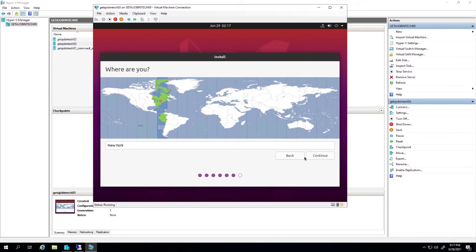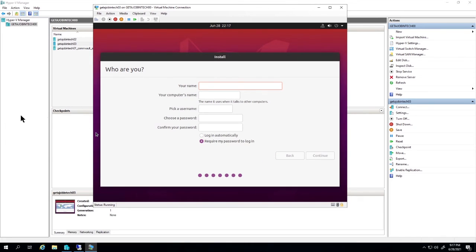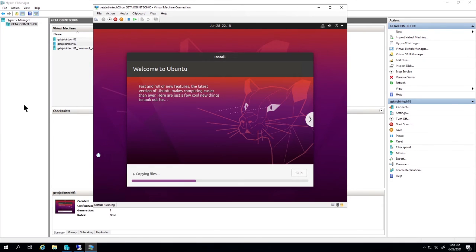You're going to choose the location you're in, whatever your address is, your Central time zone or Eastern time zone. And here we're going to put our name, our username and password. Installation probably takes 10, 15, 20 minutes, something like that.